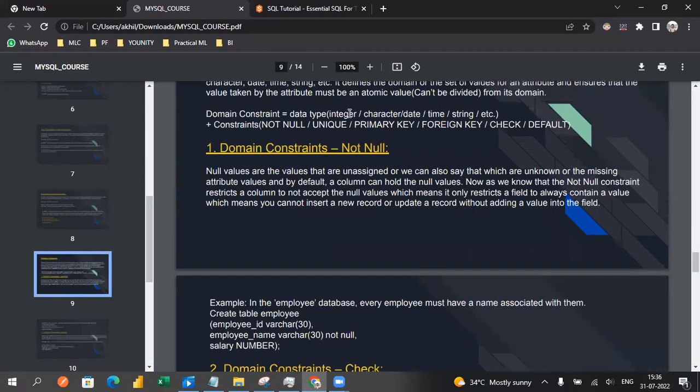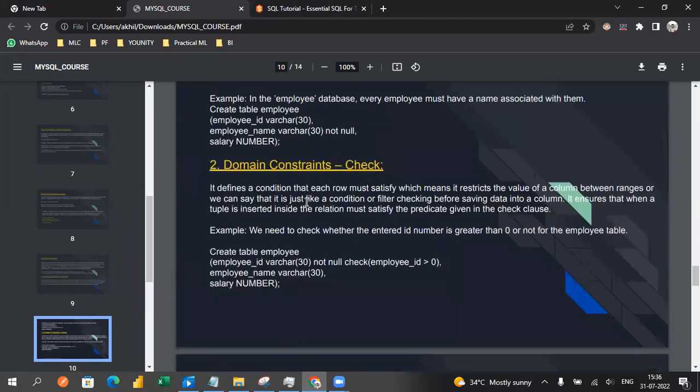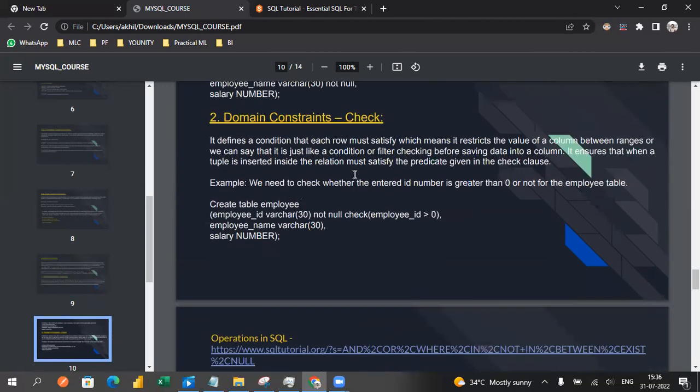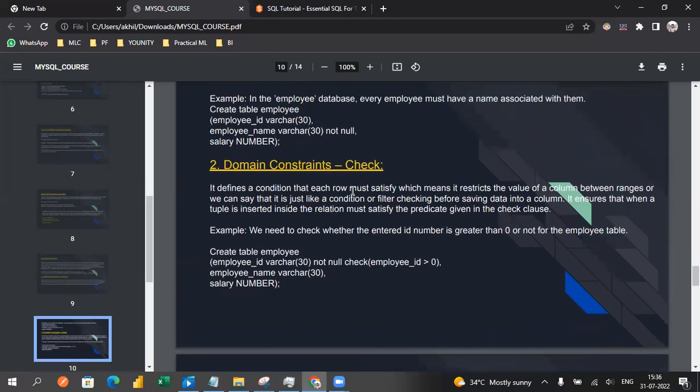Similarly, we can also check unique, check and default, and keys will be a little later. But we're going to discuss unique and check with respect to the domain constraints we had. Let's also go with the check domain constraint.